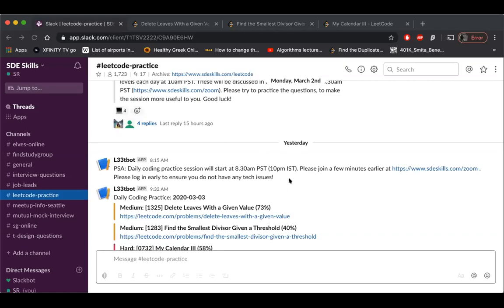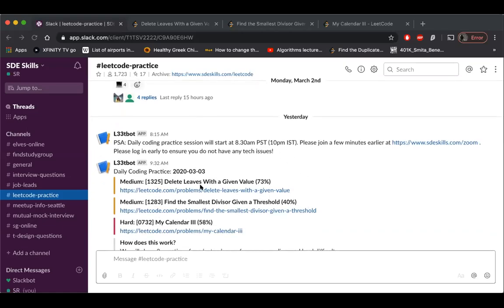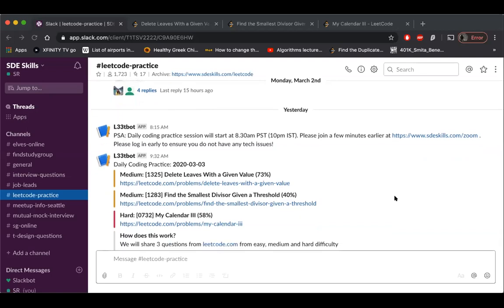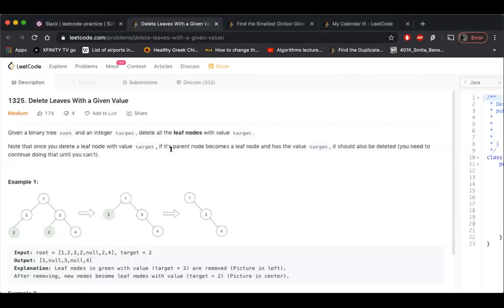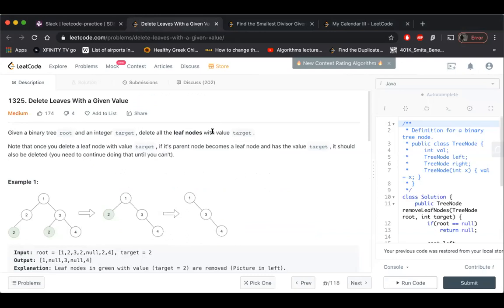Okay, so first problem for the day is delete leaves. To begin with, we have three problems to discuss today, two from the medium bucket and one from the hard bucket. We'll start with the first one, that is the medium problem. The first problem goes with delete leaves with a given value.